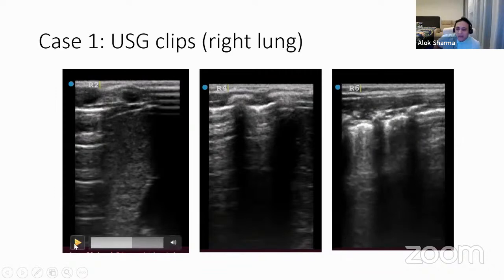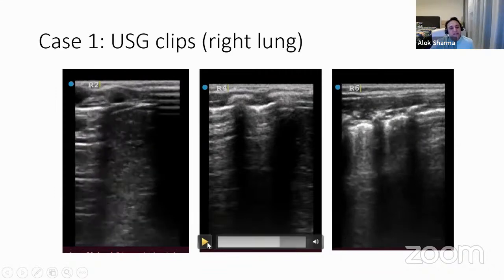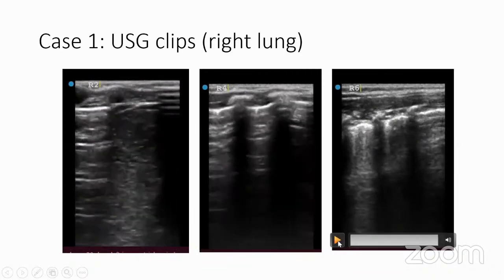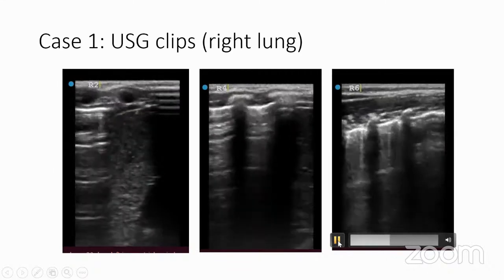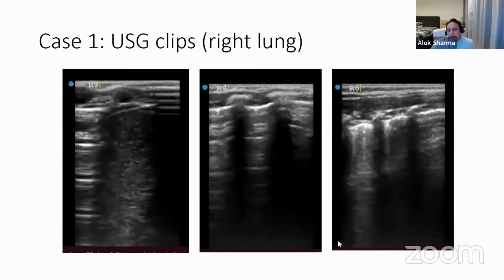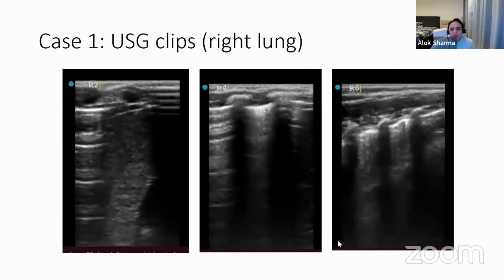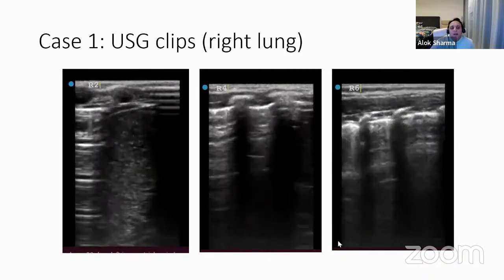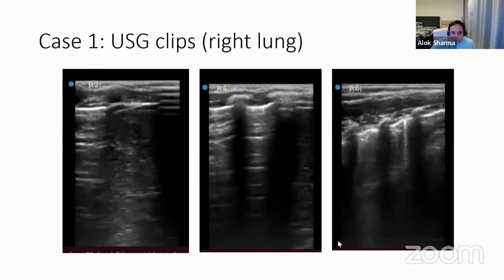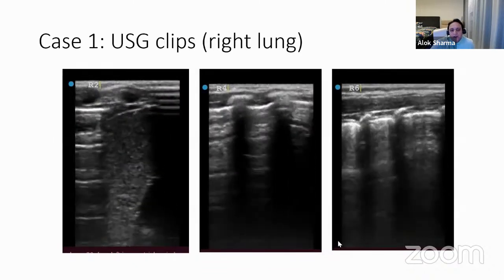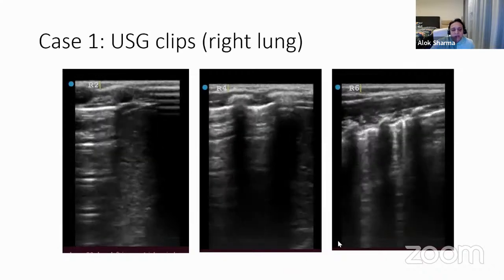So I'm going to cover profiles next time. I think what I'd say is that if you look at R2 and R4, these are beautiful A profiles. There, you've basically got very sharp pleural sliding, a normal, regular pleura with parallel reverberation A lines. You can see the liver in between.